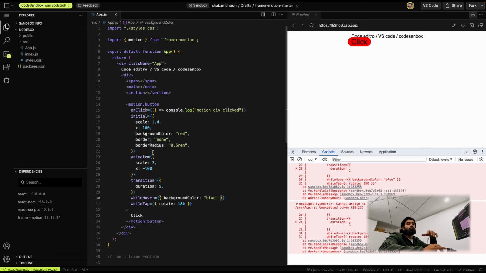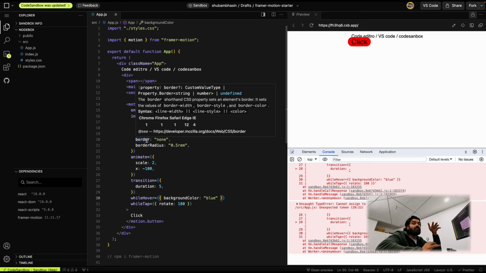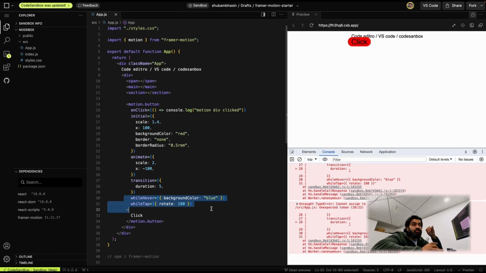So this video was mostly about what the animate prop is, what the initial prop is, and what these two gestures are, whileHover and whileTap. Again, any CSS property that exists can be put into this. That is something you should always remember, right? So that's it for this video. This was a very basic video. Although we have not done a crazy animation, from further videos we'll be doing good animations.